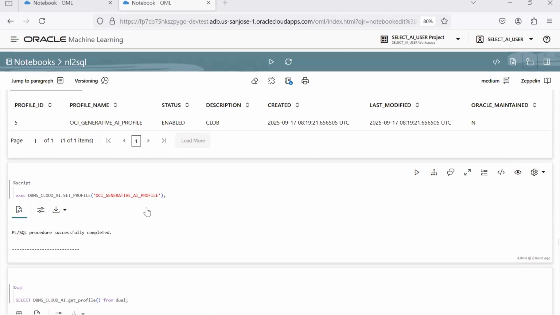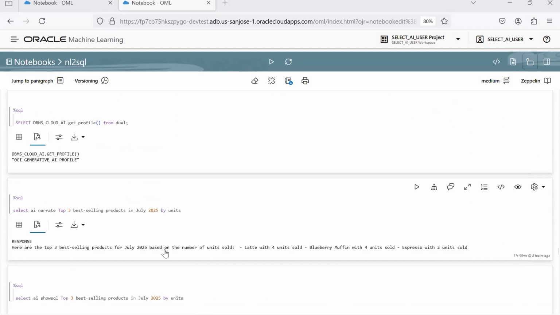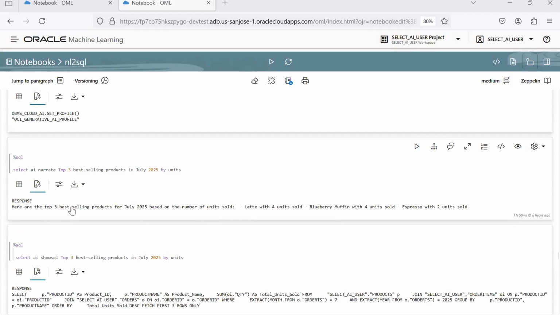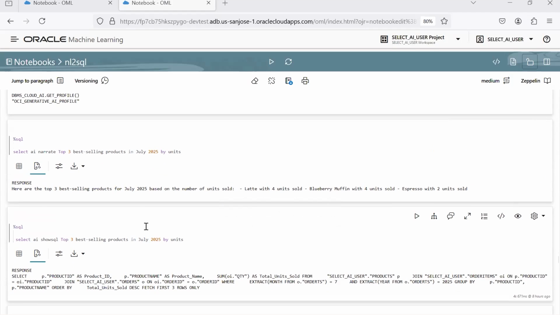And we set this profile. Then with the help of the narrate action, I'm asking, I would like to know the top 3 best selling products in July 2025 by units. And it gave me an answer. With the help of show SQL, we can understand what query it ran in the database and provided to the LLM to get us a textual description, what we see in the narrate action.